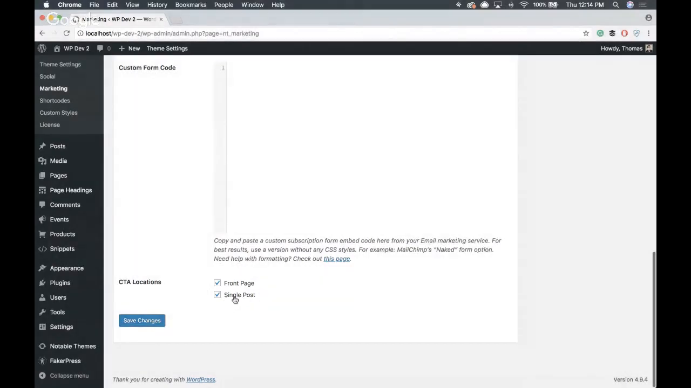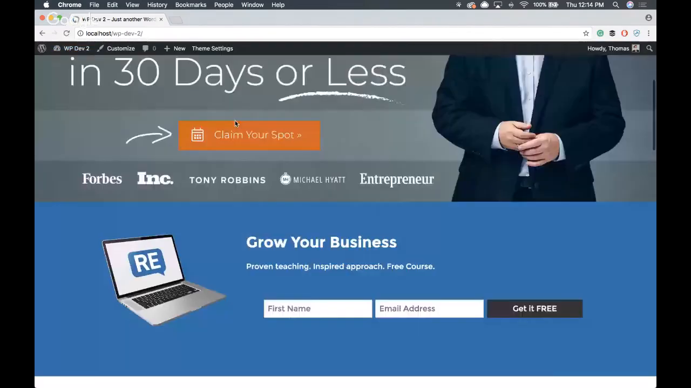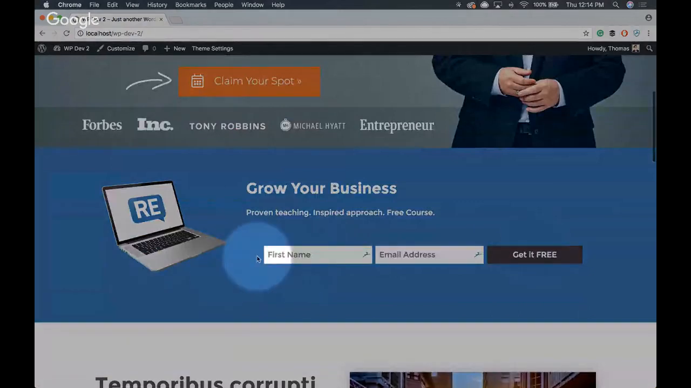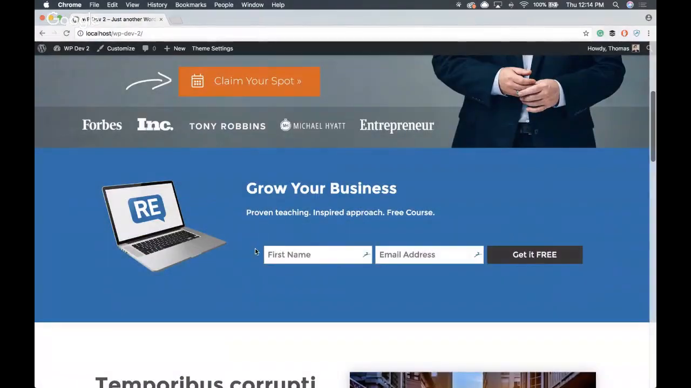What this means is that it's going to show up at the bottom of every blog post if I have this checked. So let's take a look. So here now on the front page, we see here that our form is showing up. There's some formatting issues here that I have to fix in ConvertKit. But as you can see, it just pulled that form directly in there for me.